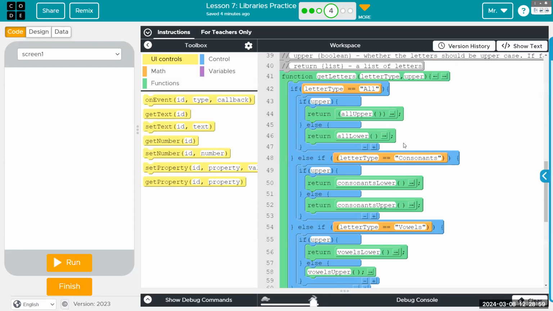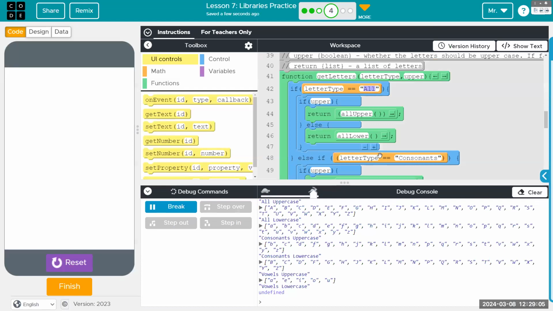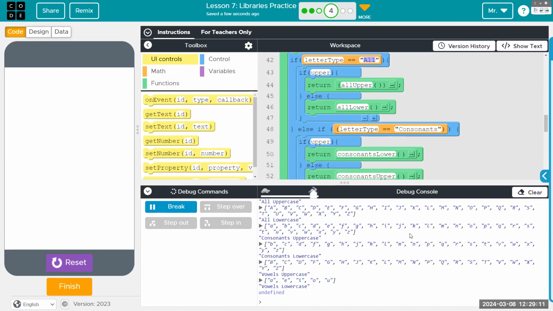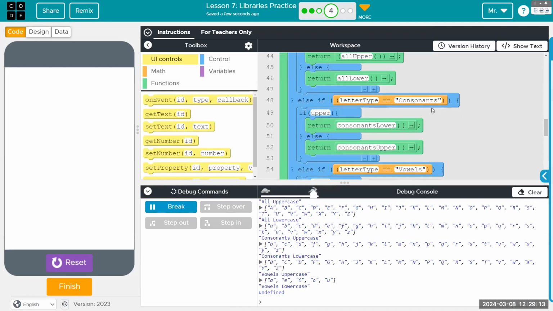All right, so we knew the first two worked. We were asking for all, and in fact, I'll just go and bring this up. Asking for all uppercase, we got it. And asking for all lowercase, we got it. The next one was consonants uppercase. We made it to consonants. The consonants upper is consonants, lower is consonants, but they're the wrong upper and lower.